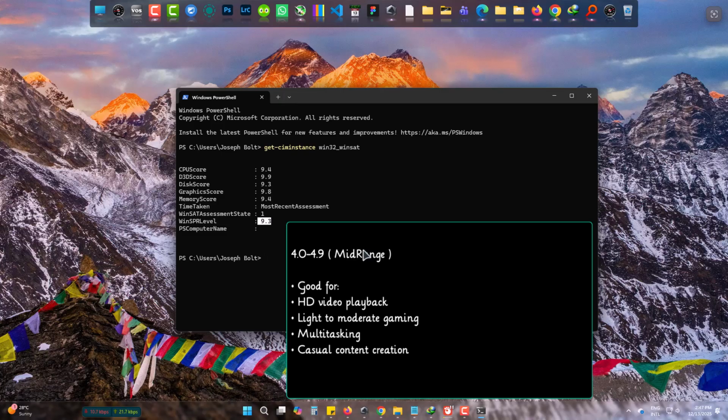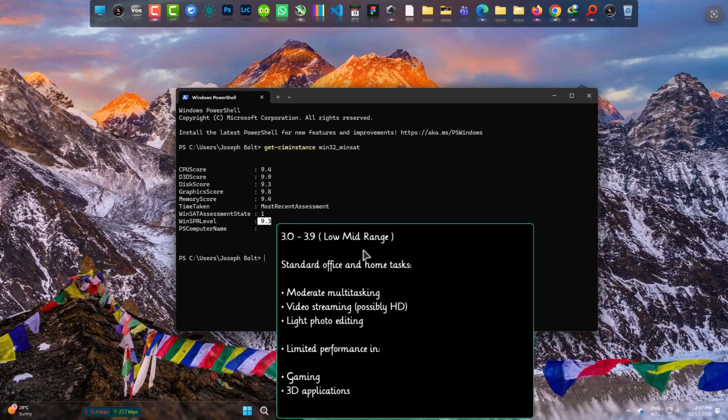So this is how you can simply know your PC power, and also this will be useful before you buy a used PC. Hope this helped you.